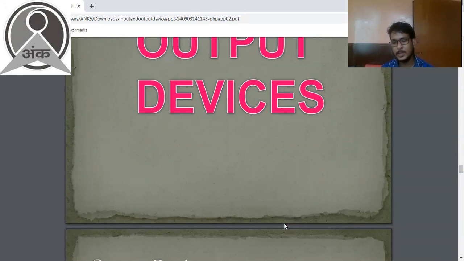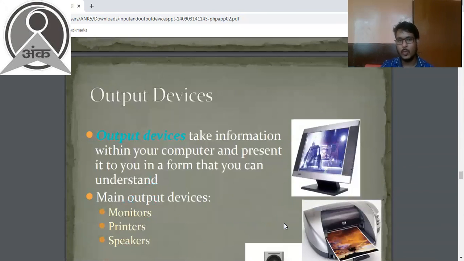Now next we have discussed the output device. So what is the output device? The output device gives desirable or useful information. An input device takes your data, the CPU processes that data, and the output device is used to display your result information. The output device takes information from within your computer and presents it in a form that you can understand.